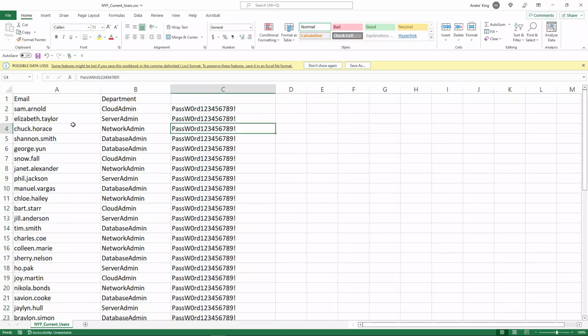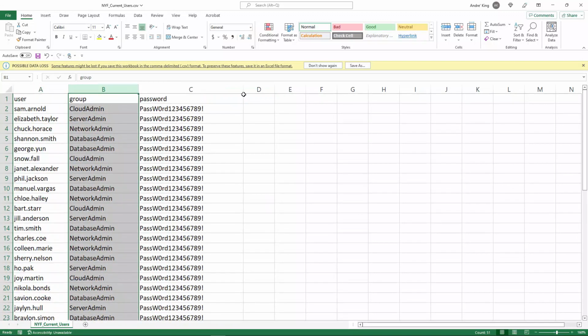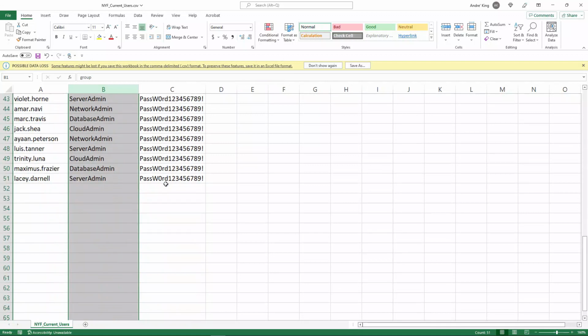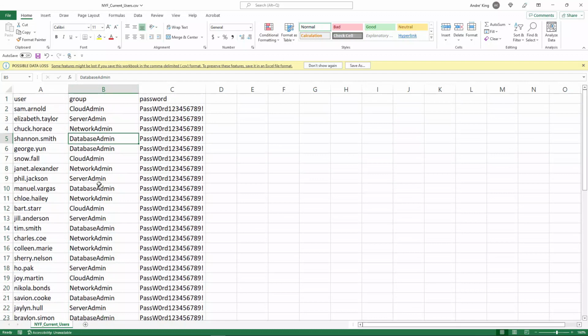Now we've not yet looked at the script, but the reason that I will change this email field to user, this department field to group, and of course the added column that we created, password, is because the script needs to read these in this form. So that's really all that's needed. And this could be 100 users, 500 users, 1,000. But we now know the standard of how we could do this regardless of what the ask would be.